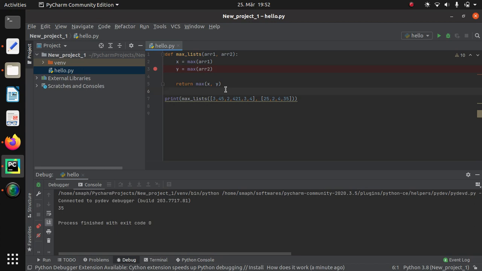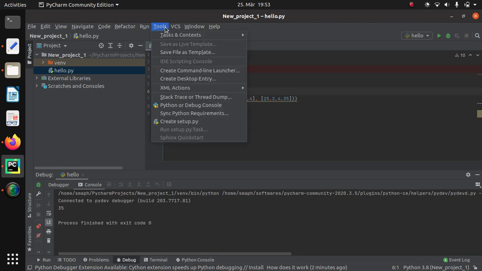I am using Linux, but for some Windows users, sometimes they want a desktop entry. They don't want to open PyCharm by directly executing the exe file, so they can go to Tools, Create Desktop Entry. Once you do that, it will create a desktop entry, and you can directly start from there. It's very helpful for Windows users.